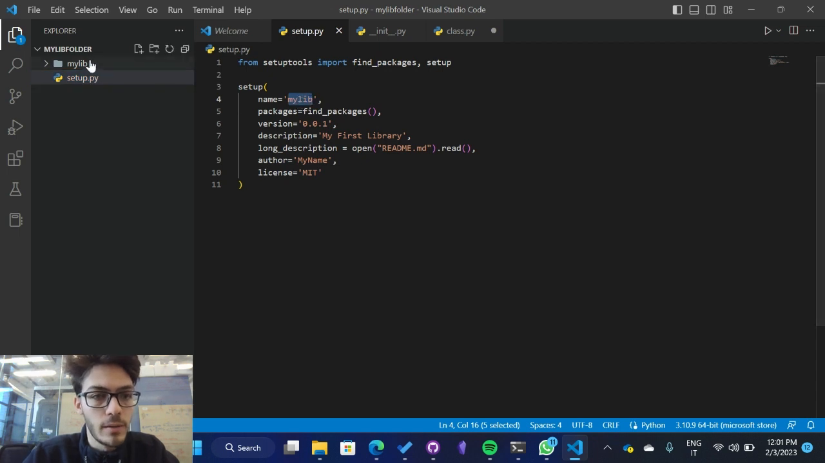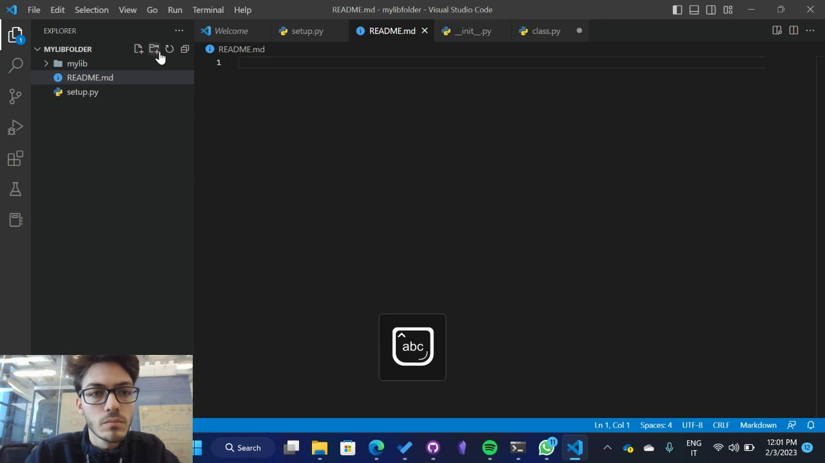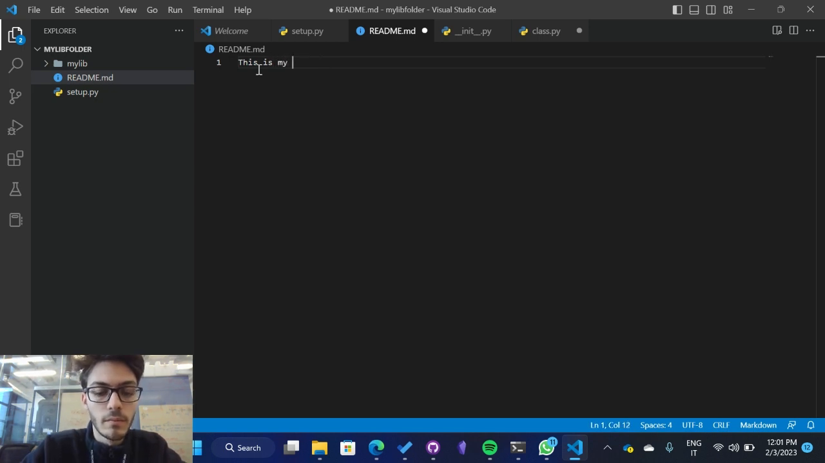So mylib, and README: this option, you can create a README here if you want it to be uploaded on PyPI. It doesn't really matter. This is the README, or this is my first library. Enjoy it.